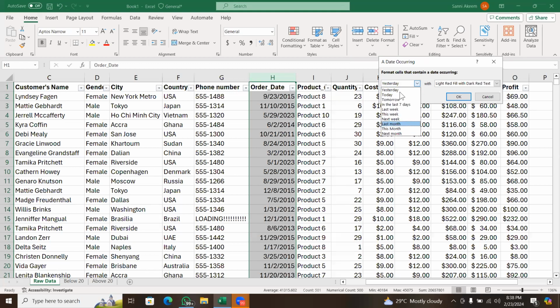If you want to see all the data that occurred yesterday, you are going to choose yesterday. If you need all the data that occurred today, you are going to choose today. If you are dealing with a product and you want to see all the products that will expire tomorrow, you can see them here. If you need all the products that were delivered in the last 7 days, say you are a logistics company and you want to see all the products that you've delivered in the last 7 days, you choose that.